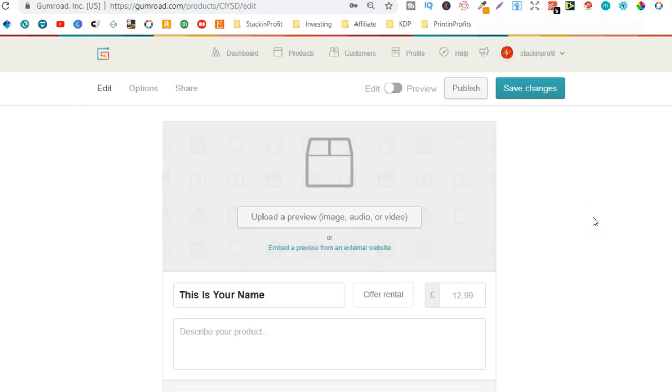So as you can see, this is super simple. If you have a digital product that you want to start selling, simply come and create an account on Gumroad, build this out. It literally takes seconds, as you just saw, and then go and start selling your product.